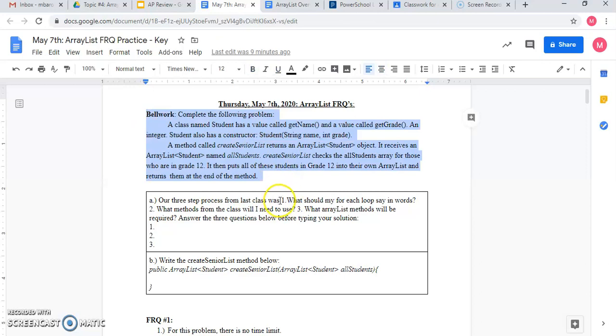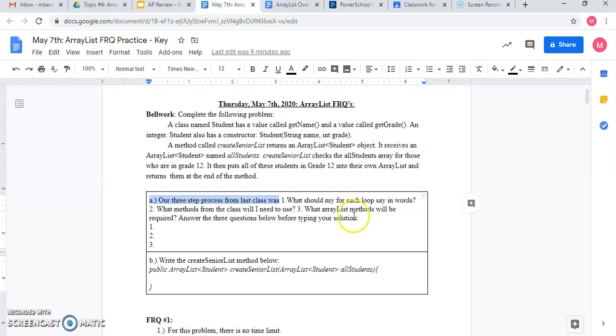Something that I really want to get good at, and something that I think will help you with your AP FRQ, is to use these 3 steps to guide your answer. To ask and answer these questions such that you could break down this bigger problem that you're taking on in a meaningful way. Number 1, what should my for each loop say in words if there is one in that problem? Number 2, what methods from the class will I need to use and for what? And number 3, what ArrayList methods are required?